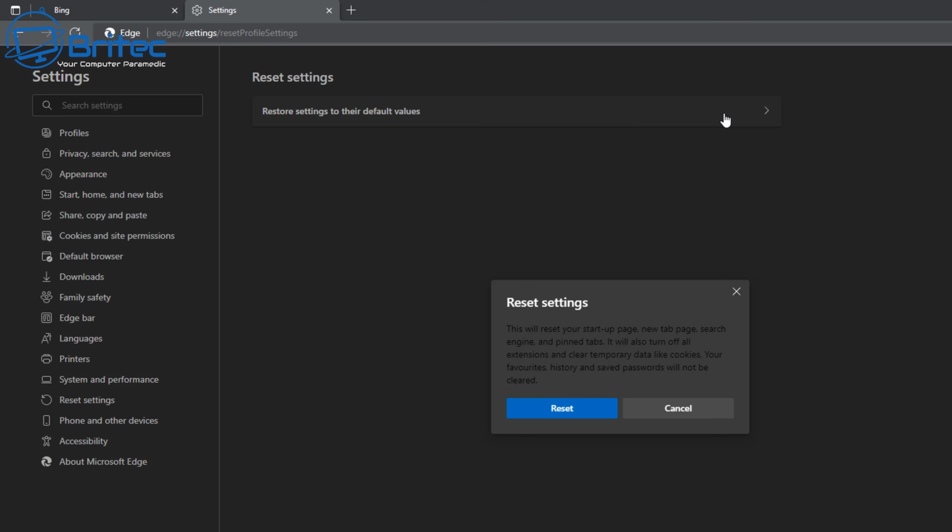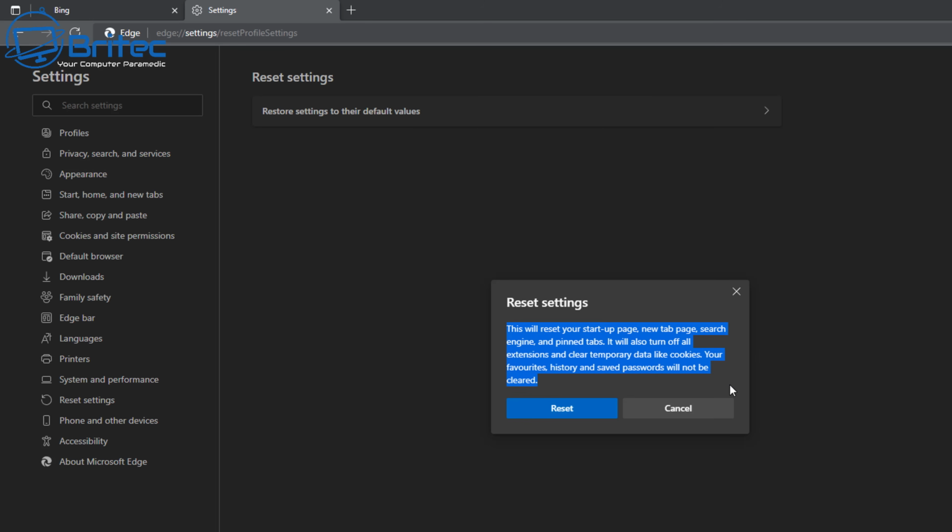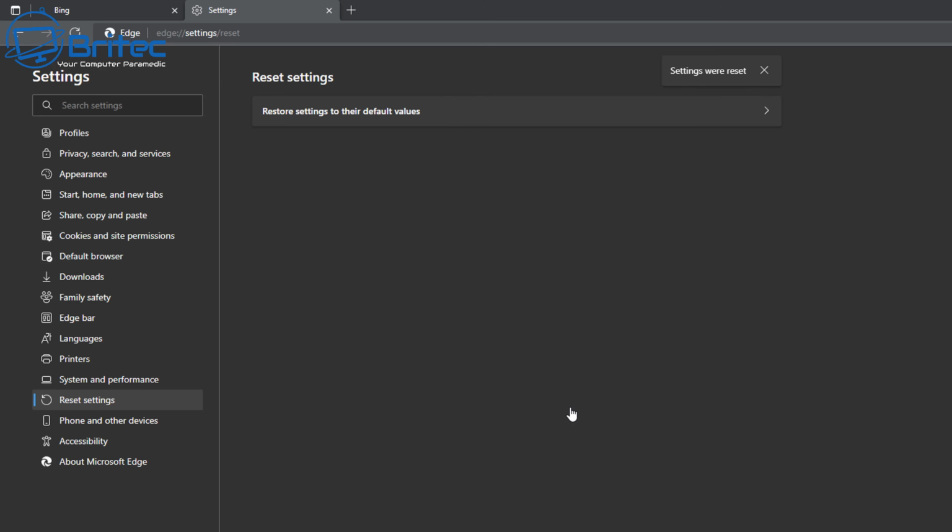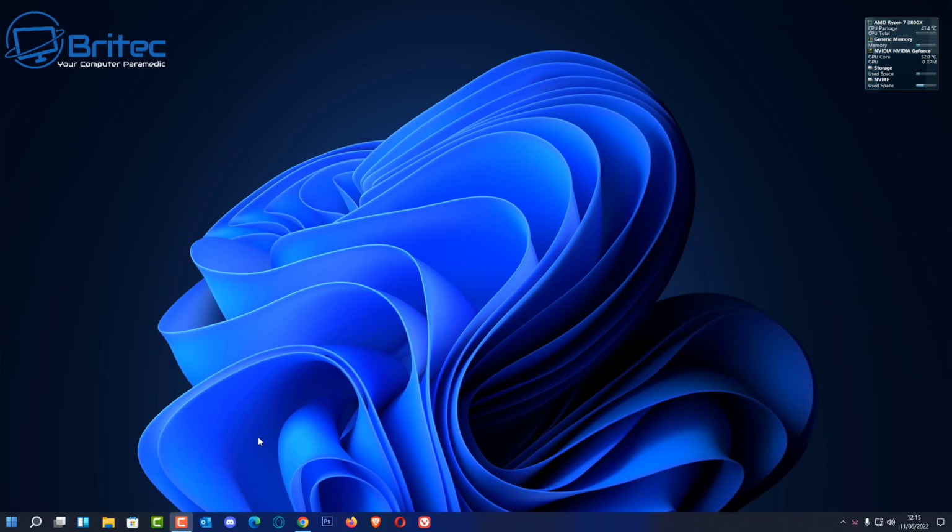And basically, once you get there, you can see Restore Settings to their defaults. There will be a message, and it will give you the information that you need to understand what's going to happen when you reset your browser. Now, this is not going to delete everything from the browser. It's just going to remove what it says there, temporary data and other stuff like that. So bear that in mind.